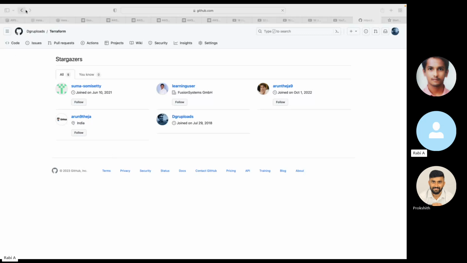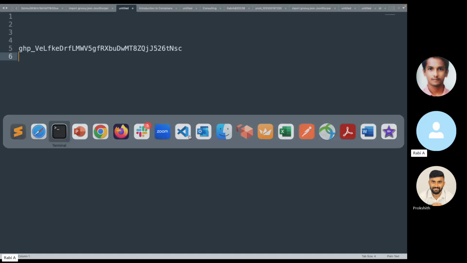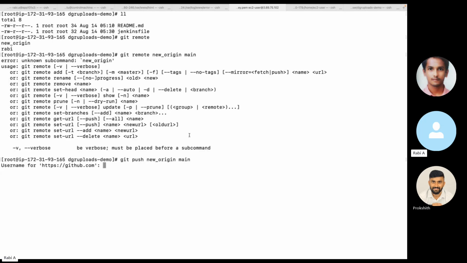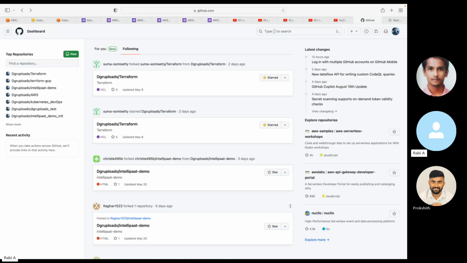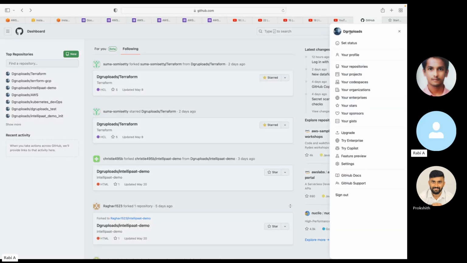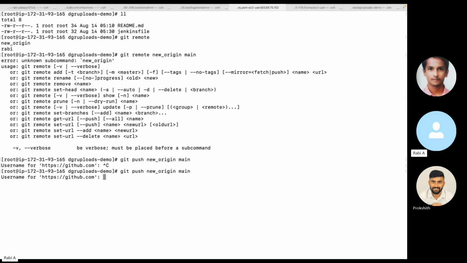So now that we have our token, we can start pushing our changes. We'll go back over here and rerun this. This will prompt you for the username. Now the username would be the GitHub username. So whatever username you have, that will be your username. We'll give the username over here, and then the password will be the token.